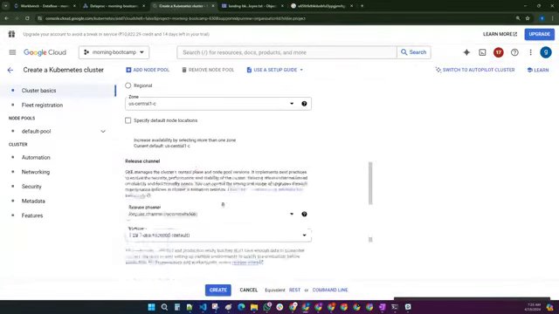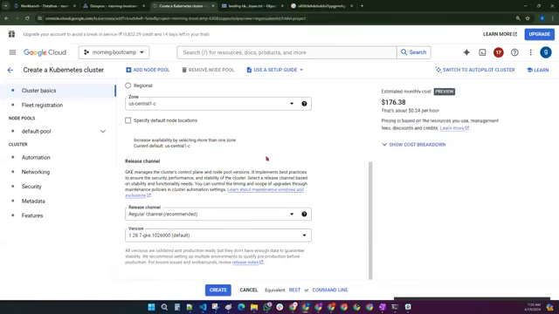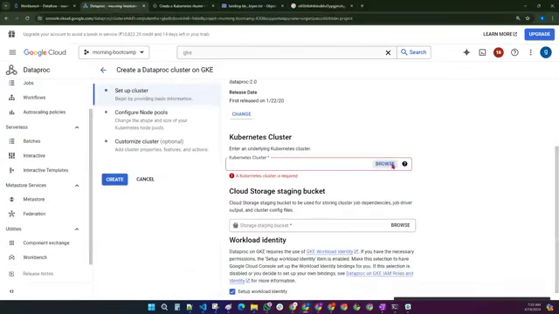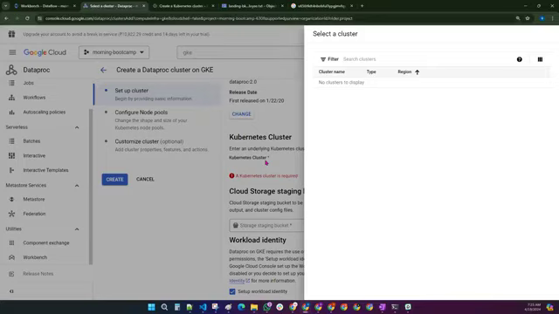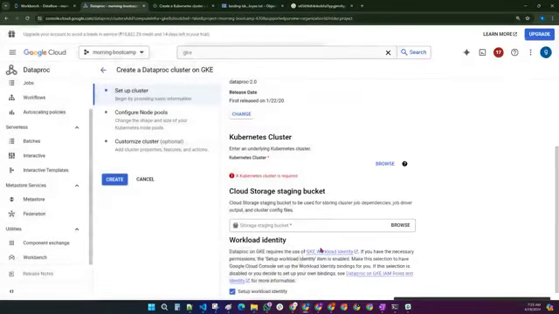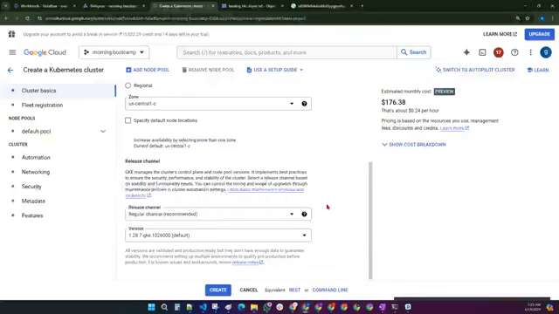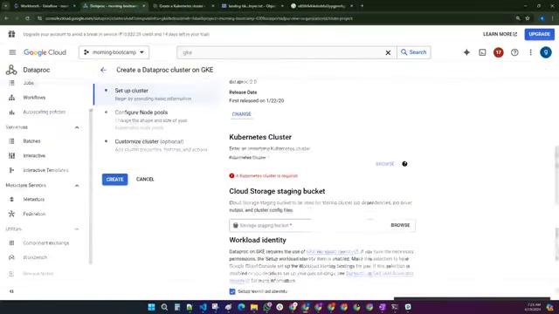So just create a cluster with all the properties. And once you create the cluster, you can just come here and browse it and select that cluster, so that you don't need to provide any cluster configuration details. Automatically it will be using the existing GKE cluster. So that is also fine.